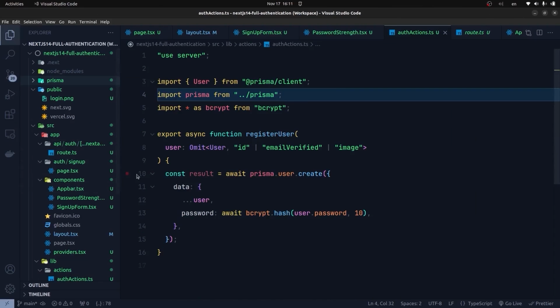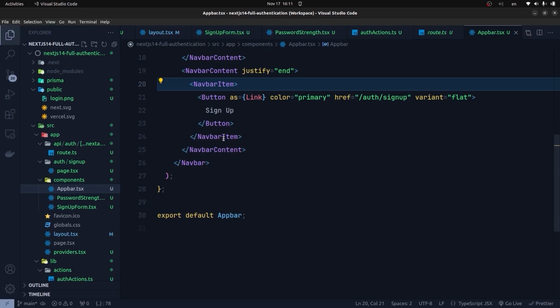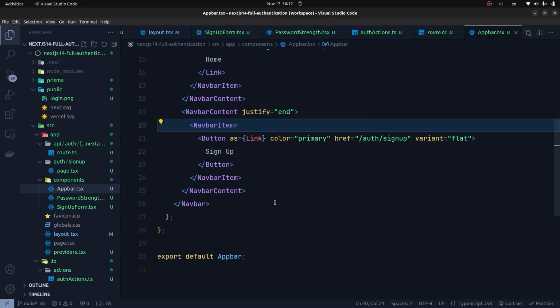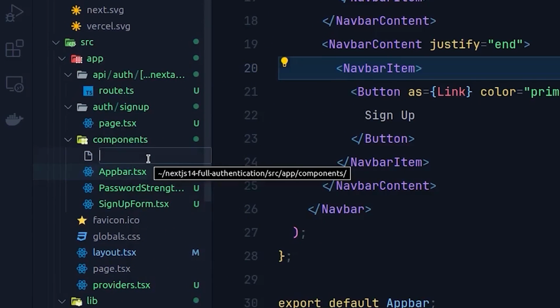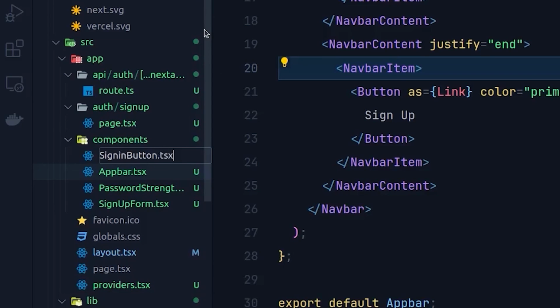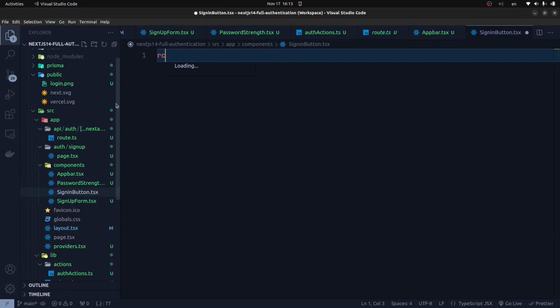But first, let's go to the AppBar component and add a sign-in link in the navbar. In order to do that, let's create a separate component for the sign-in button and then put it in the navbar. So I go to the components directory and create a component and call it sign-in-button.tsx. Okay, let's create a functional component here.